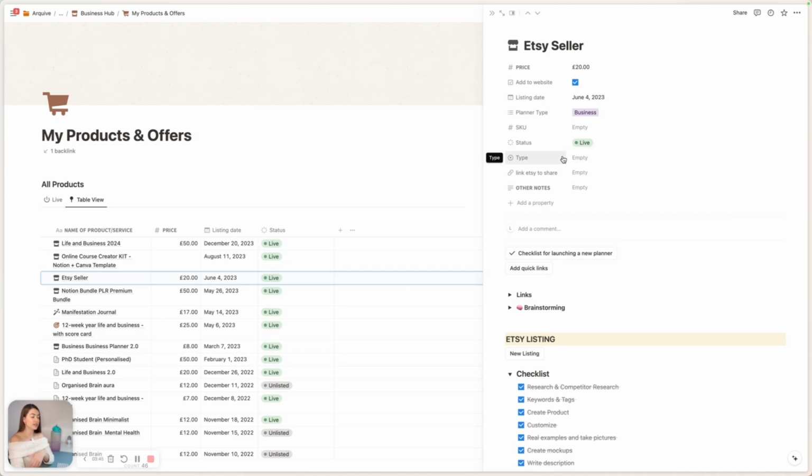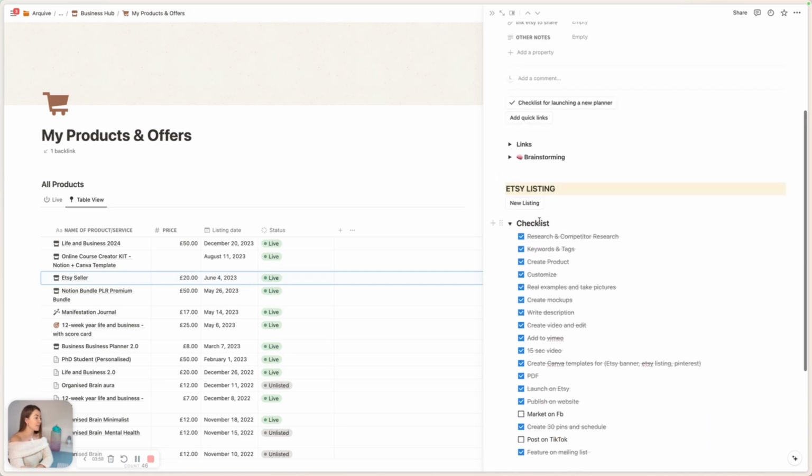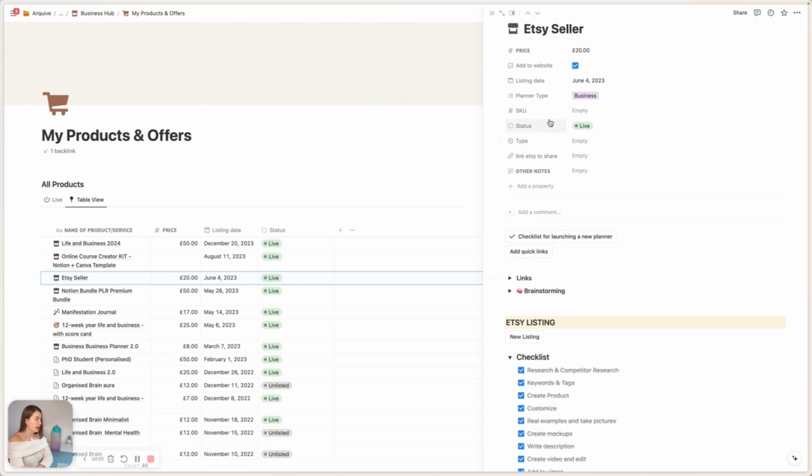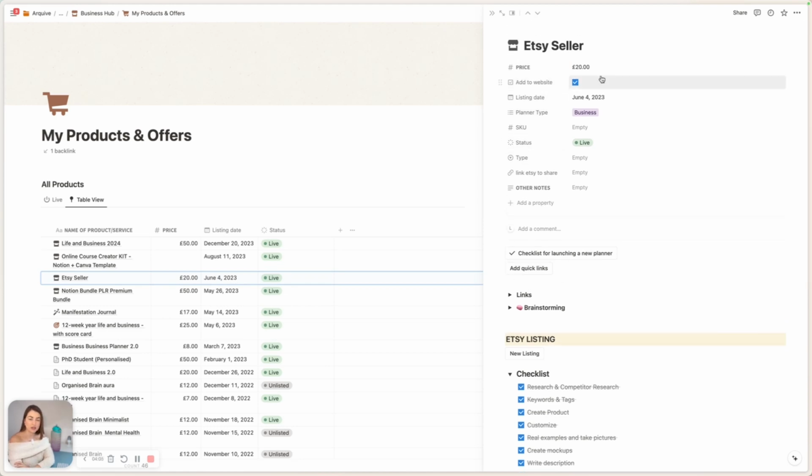And if a product becomes a freebie, or it's a product that you just created to give for free, you can just select it as a freebie. So that makes it easier as well for you to find these freebies when you need them. But as you can see here, I have all the links, everything that is related to this product together. So this makes everything so much easier.